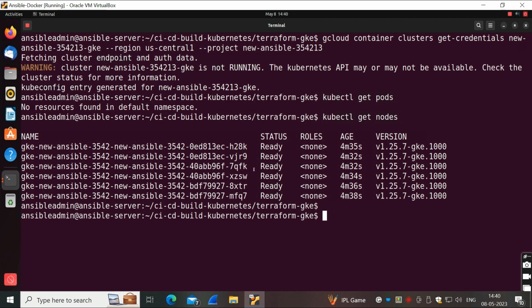This is the Ansible server where we have installed the Google SDK. We established communication between Google Cloud and the Google SDK which we created. So now we are communicating with Google Cloud. Every resource which is available you can handle from the Google SDK itself. In the next video, I'm going to show you how to deploy our application in GKE. Thank you all. Bye.